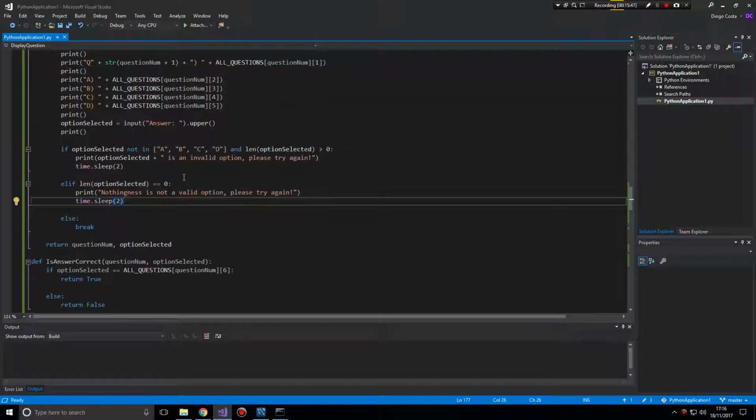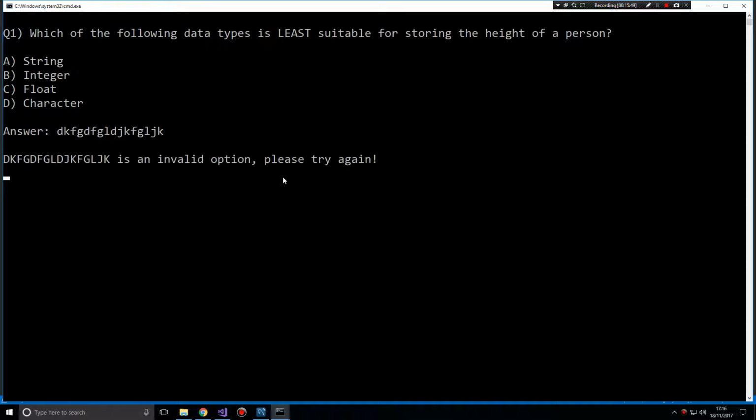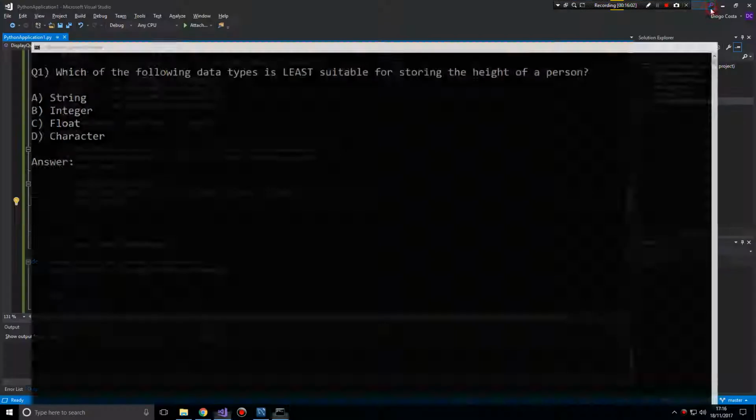Okay. What if option? Aha! So it does say these options, they're not valid. And this? Yeah, not valid. Good, that's all working nicely.